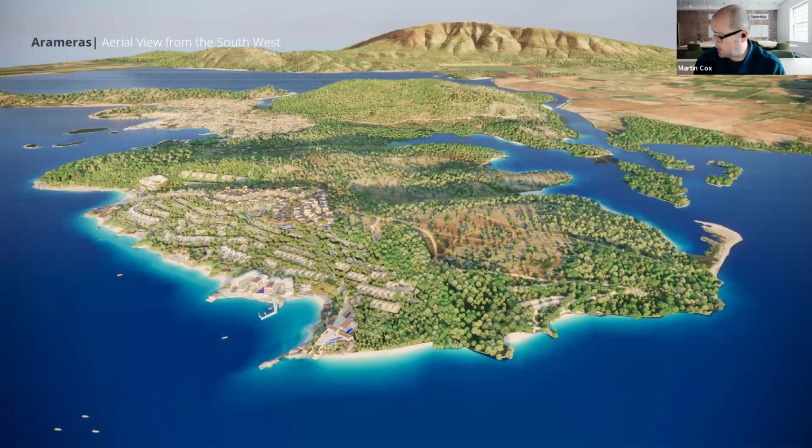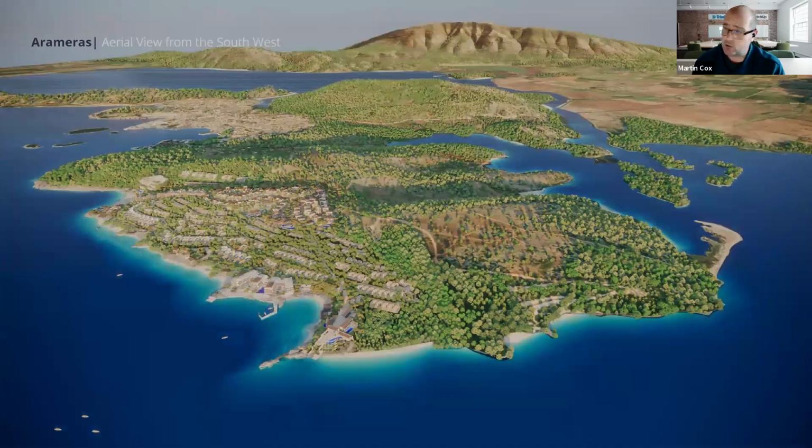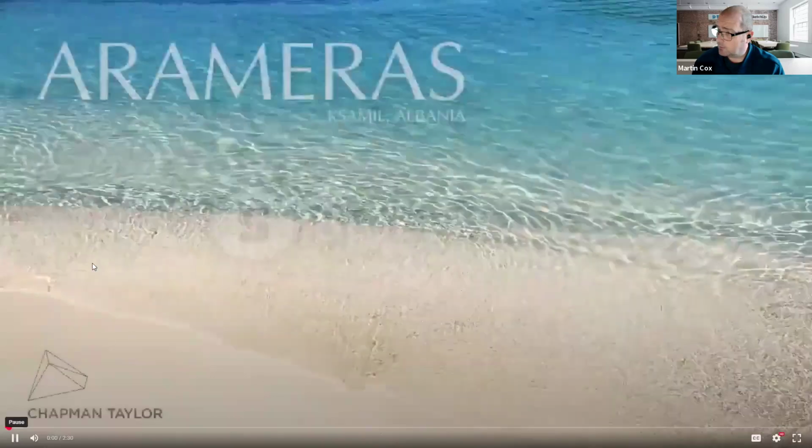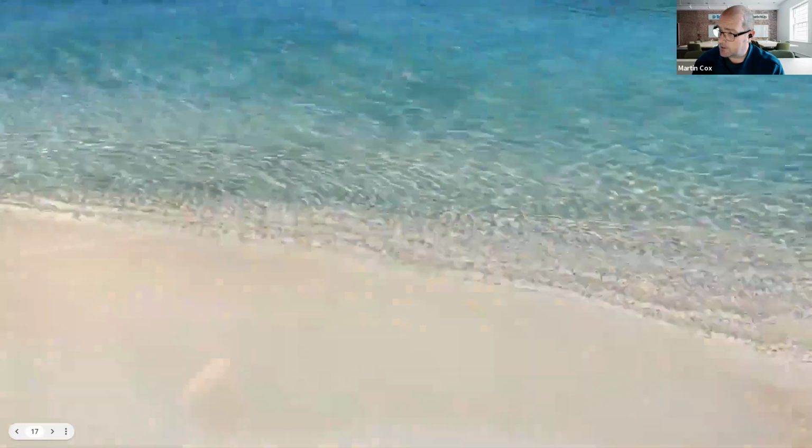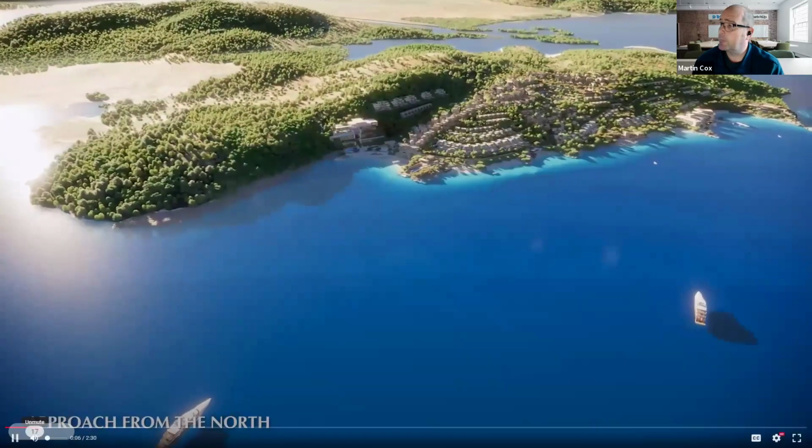This particular one used a cut and fill approach around the development of the island, and then cutting in. The final rendering was done again in Enscape. Let me just mute that sound there. There we go, that's got that.